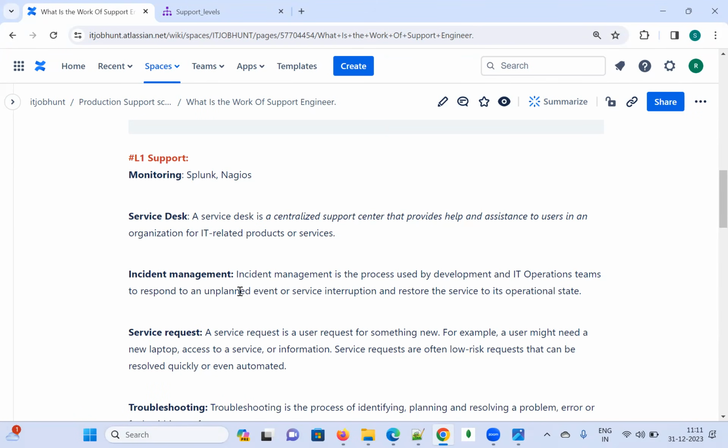Okay, and let us move on to what incident management is. Incident management will be used by L1 support, L2 support, as well as L3 support, and similarly service request also. What is incident management? Incident management is a process used by development and IT operations teams to respond to an unplanned event or service interruption and restore the service to its operational state.